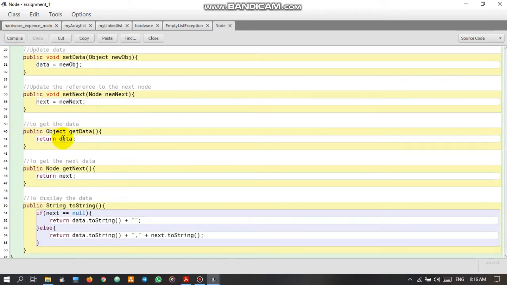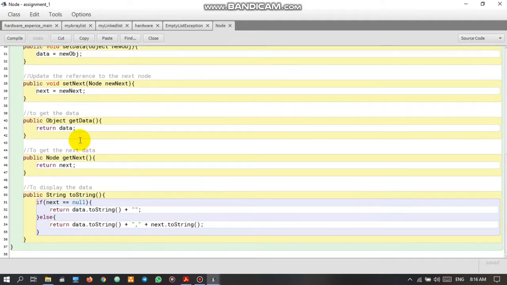This is how we can get the data in the linked list. Next, this is how we can get the next data of the linked list. For example, if the current data is the head, then get next will get the data next to the head data. This is where we can display all the data in the linked list.